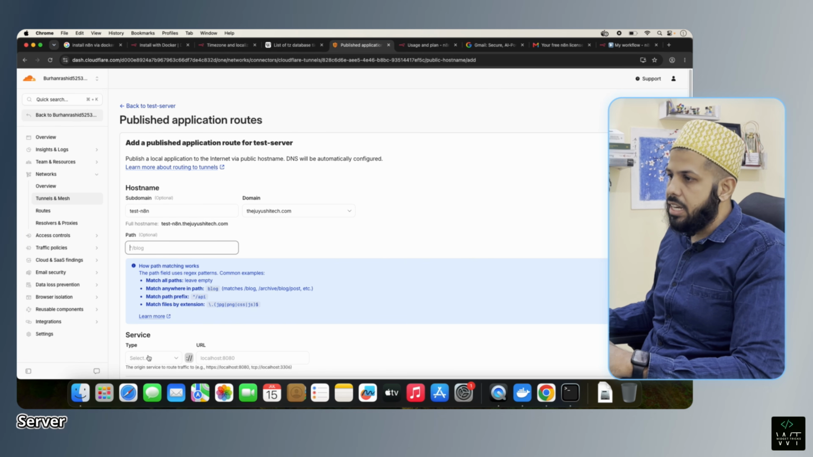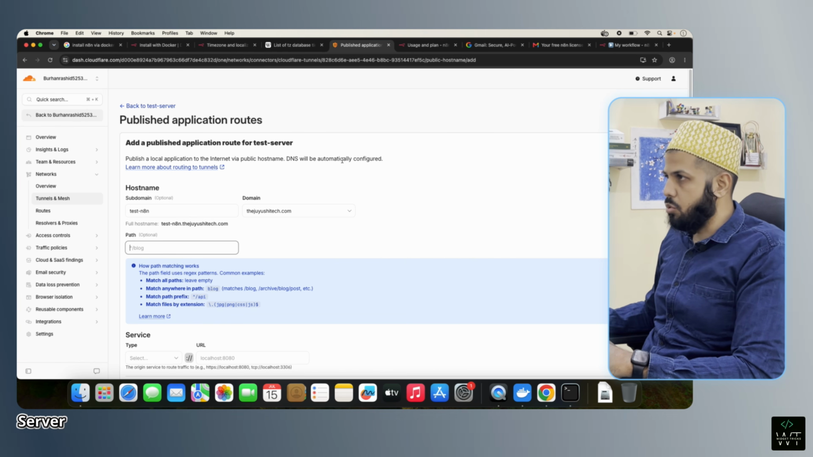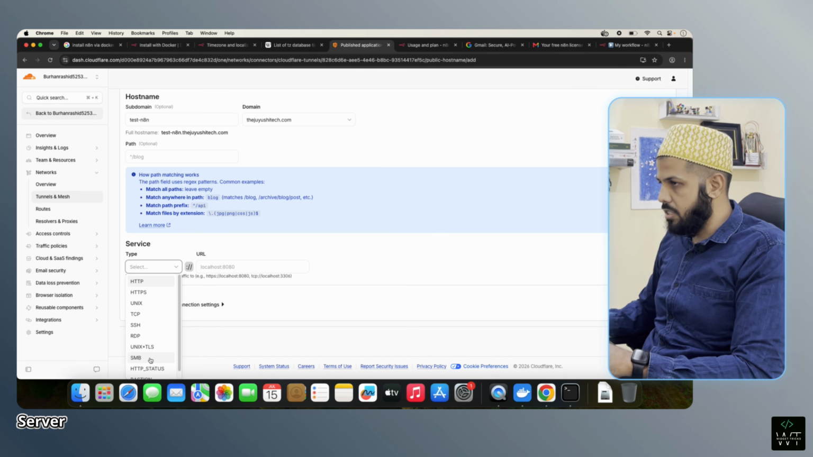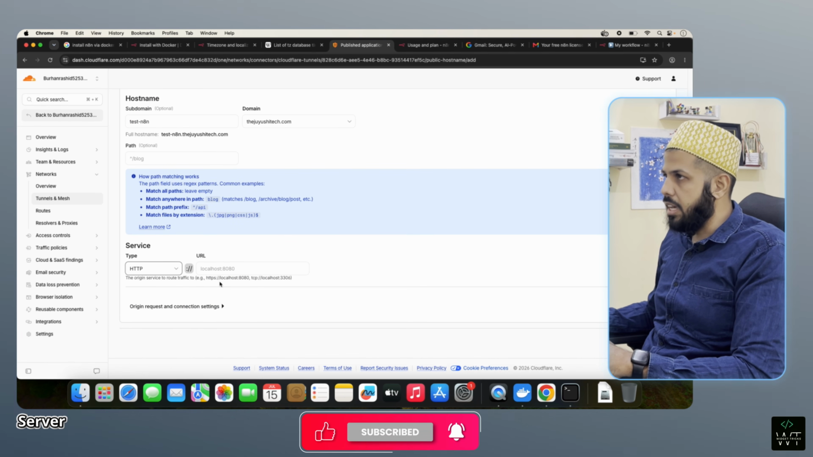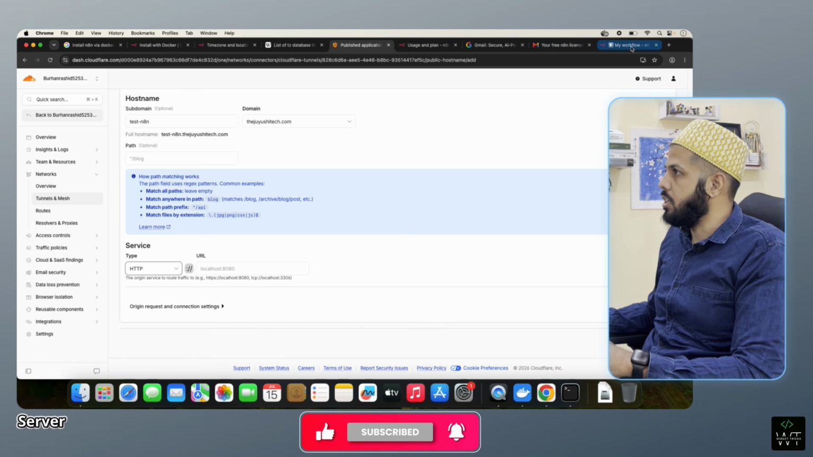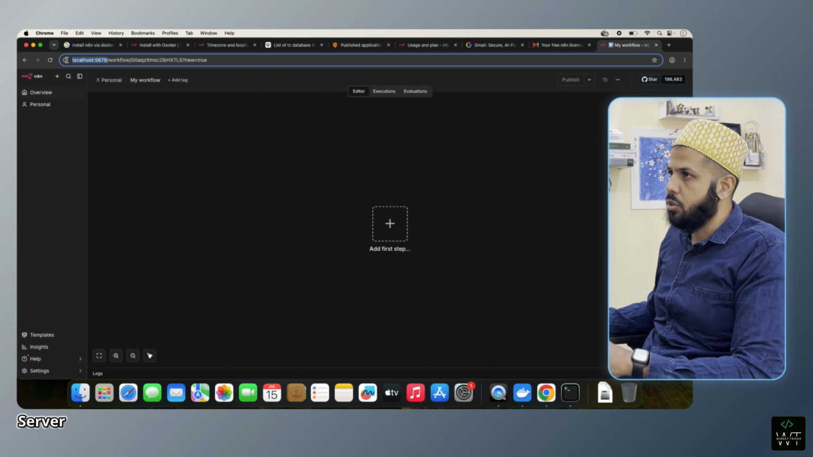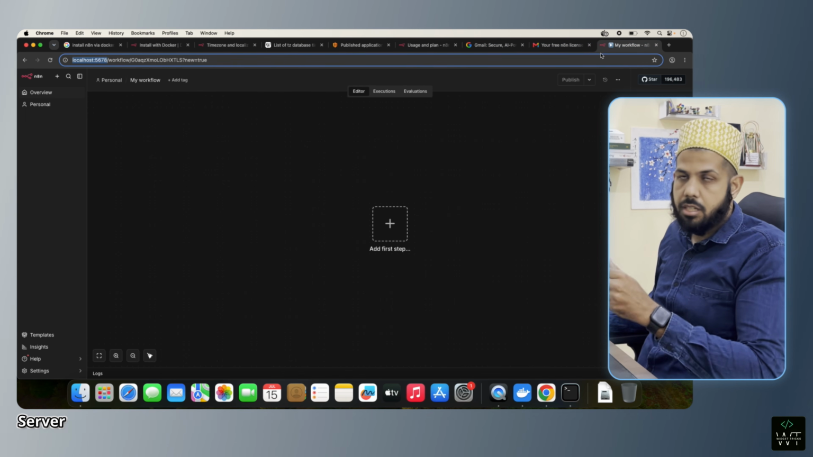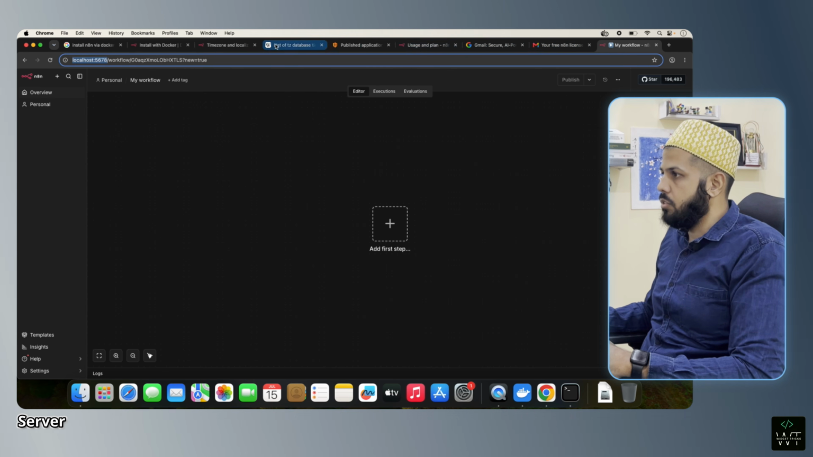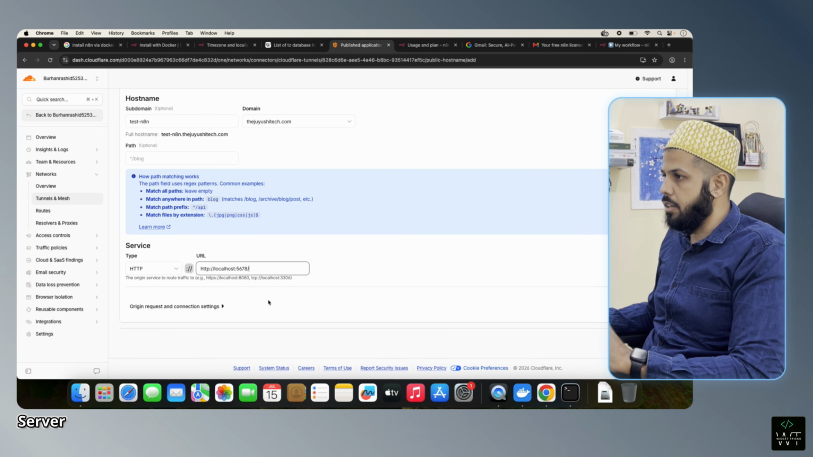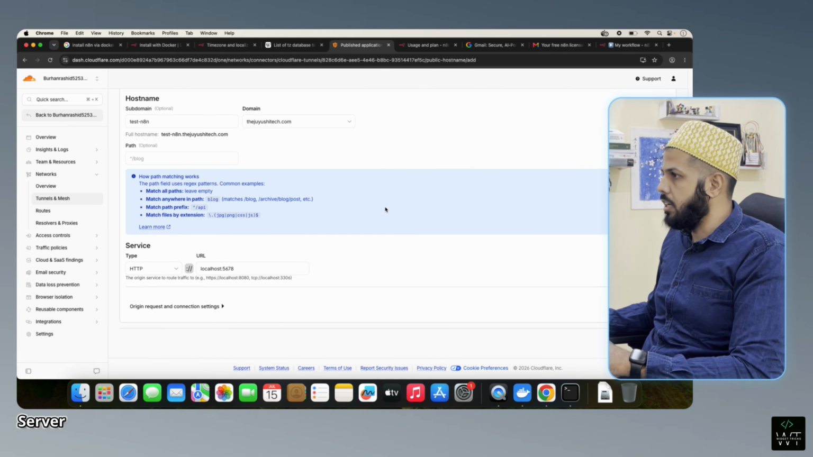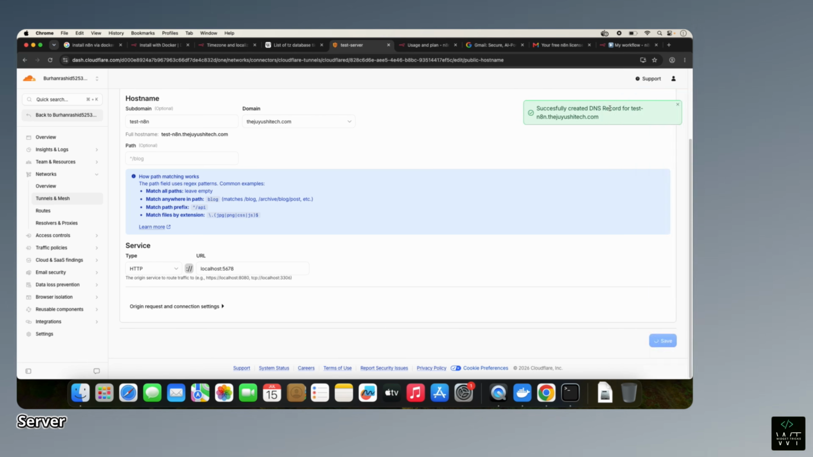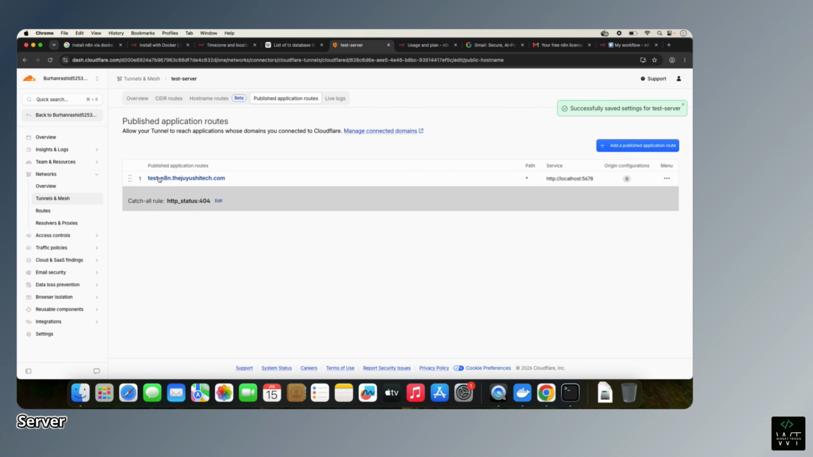And now here I need to tell where it needs to redirect to. So this is my server currently running. I'll just say it will be an HTTP, and then it's a localhost with the port here. So I'll just copy this because this is the actual port we are running on, and set this up here. And when I hit save, it will say successfully created DNS record for this.